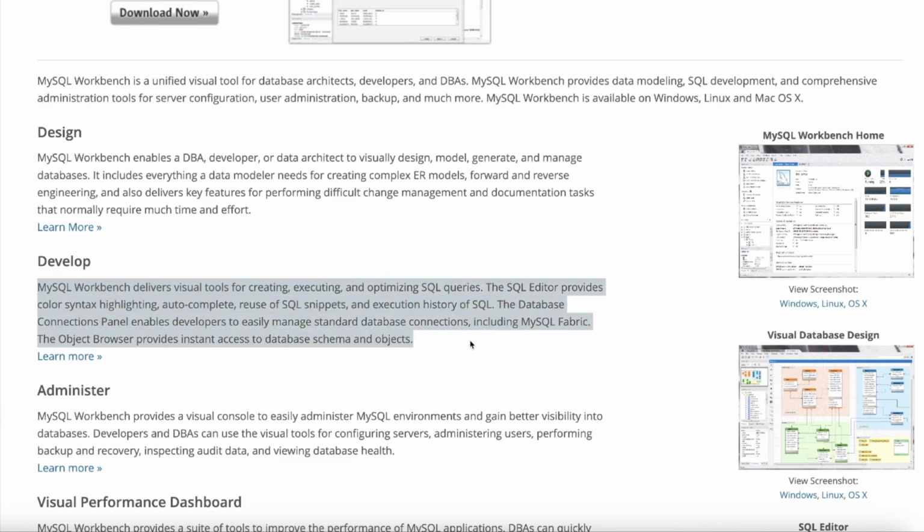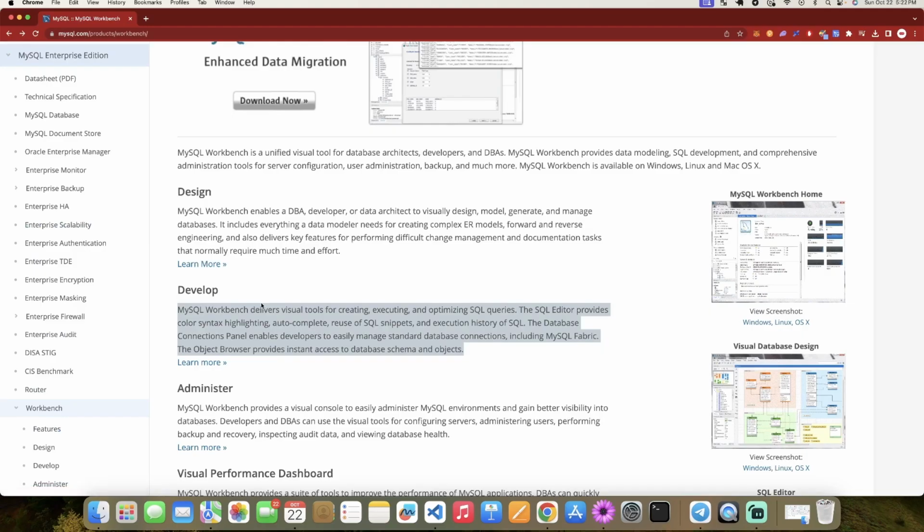But since you're most likely going to be a developer watching this tutorial, I can cover this one. MySQL Workbench delivers visual tools for creating, executing, and optimizing SQL queries. So one thing you guys can think about is MySQL Workbench, or any kind of DBMS that you're going to be using, especially if you're a developer, is going to be your development environment for not just SQL code, but also for handling all the other stuff that has to do with your database or databases. And that's pretty much it.